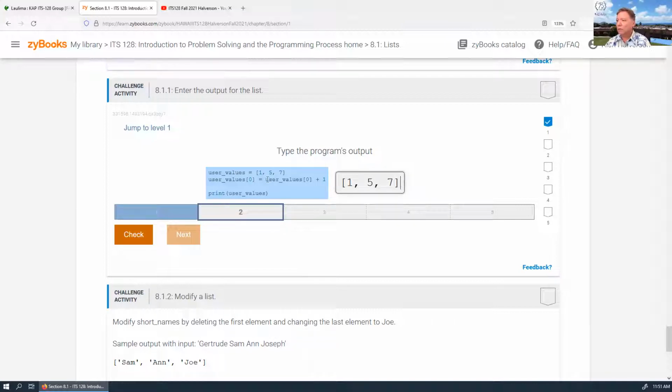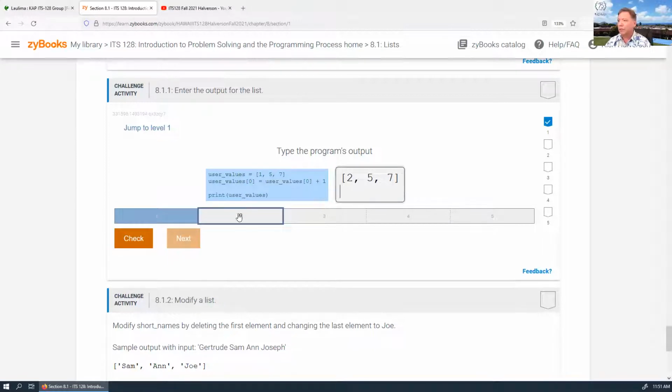And this statement here is going to assign a new value to this one, because that's what user value 0 is. So what is the new value? Well, it's going to take the old value that was already in there and add 1 to it. And so 1 plus 1 is 2. So this is going to be 2. And we better make sure we put this return here because we're using a print statement.